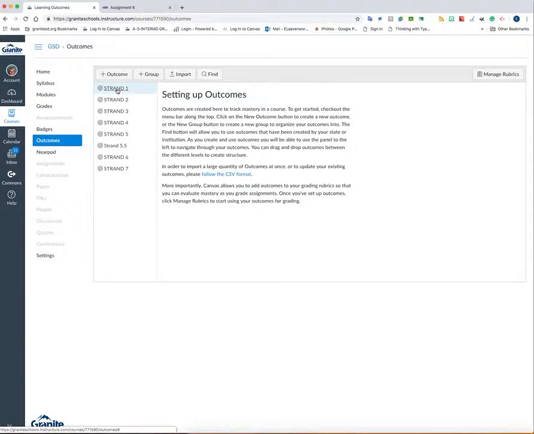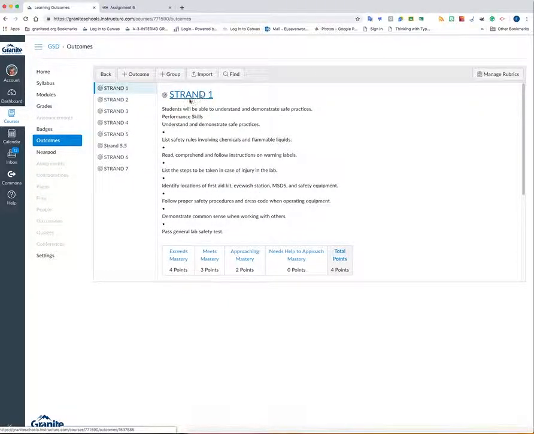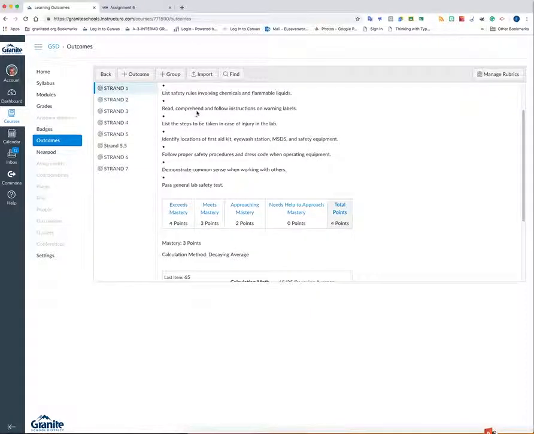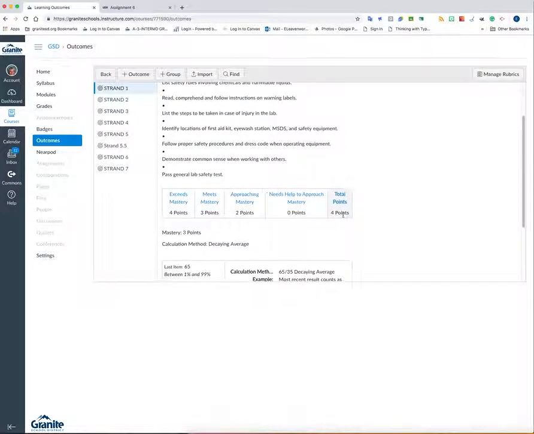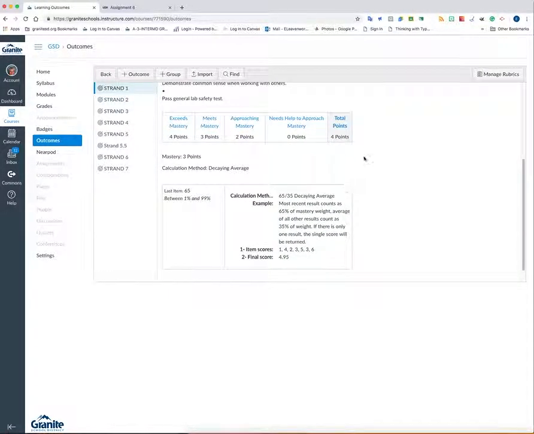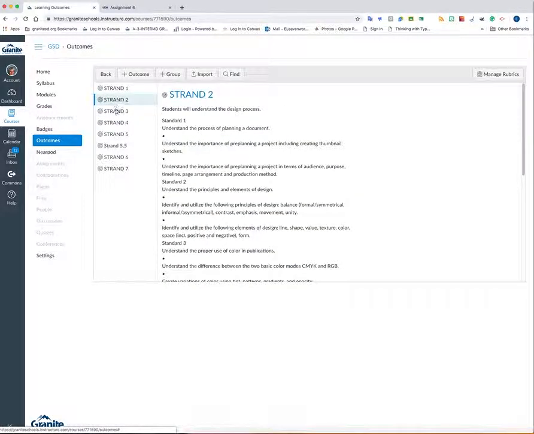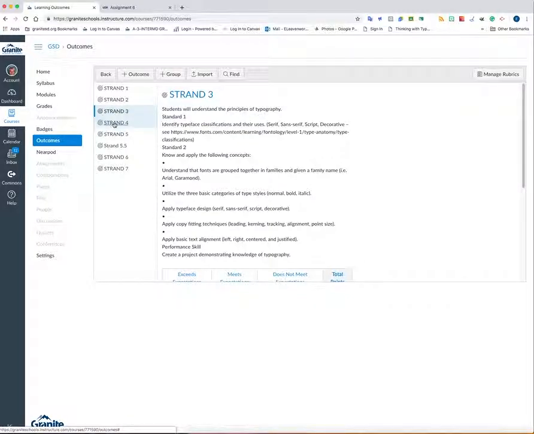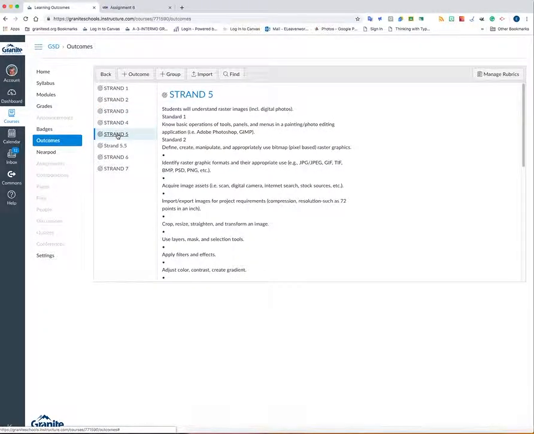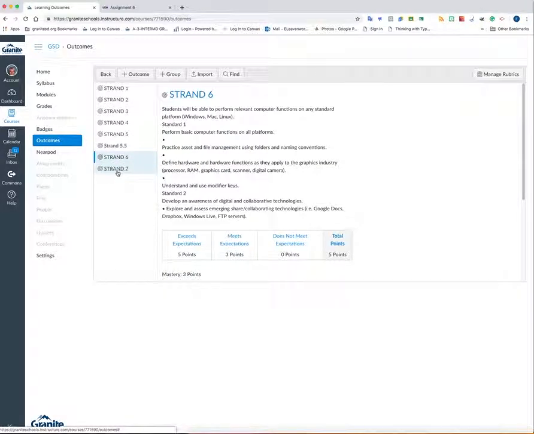I've set up all the different outcomes. These outcomes come right from the Utah State Board of Education digital graphic standards, and they call them strains and strands now. And so I just go through what is required, and I've actually put in some mastery levels so that I can attach these to their rubrics. So I've gone through, these are all the strands and strains that are required by the State Board of Education for this course.